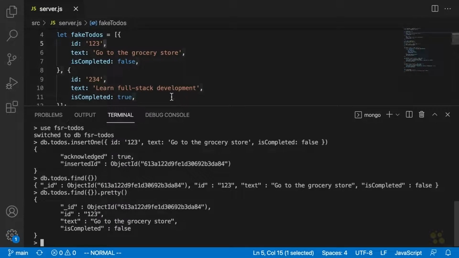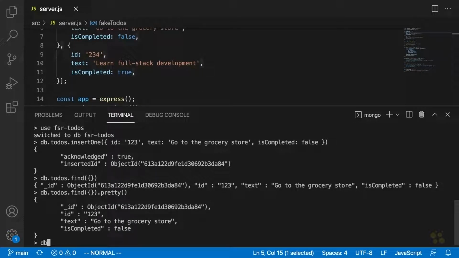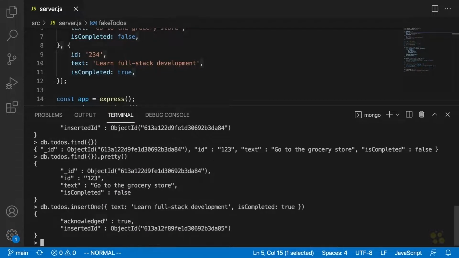Let's insert our other to-do. And to do that, we're going to use the same command as before. We're going to say db.todos.insert1. And we'll just leave the ID off of this one because we're going to start using MongoDB's built-in ID property instead. What we're going to do is say text, learn full stack development, and is completed, true. Okay, and we're going to hit enter. We're going to see the same acknowledged true and inserted ID things printed out.